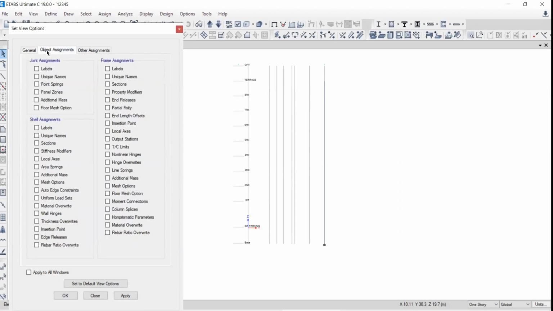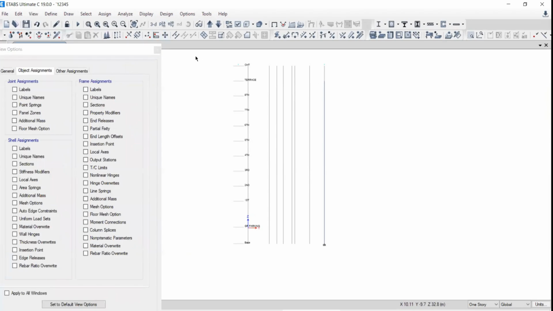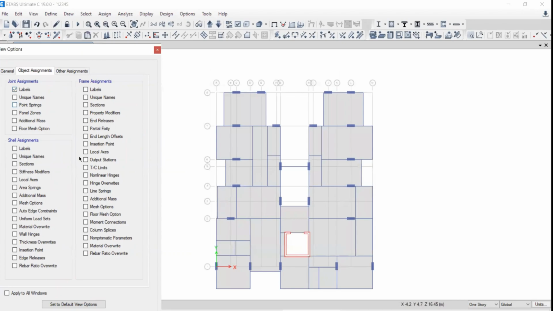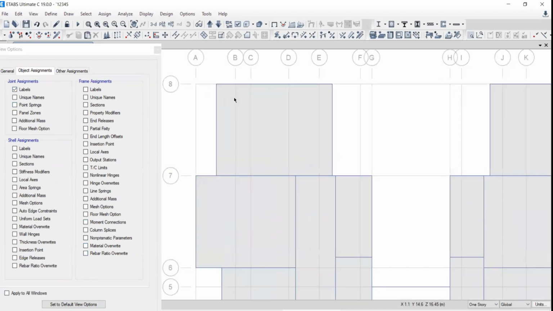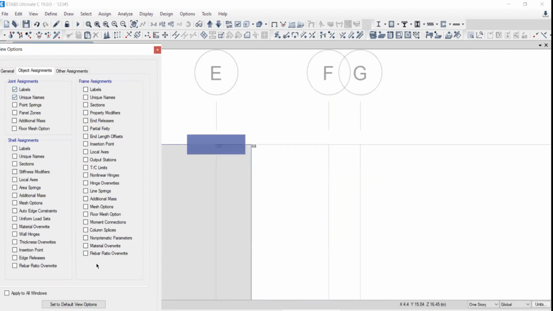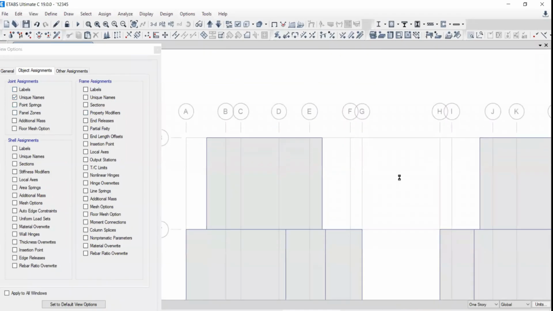Now go to object assignment. In object assignment, go to plan, come to any particular floor, joint labels. Say apply. So these are the labels of the joints: 20, 37. These beam and beam column intersection joints are 68. Label. Unique name of this label, say apply. Unique name is 946. So these are all given by your software. You don't need to worry about it. We don't have to give any label for this. Software will define everything, will give everything.